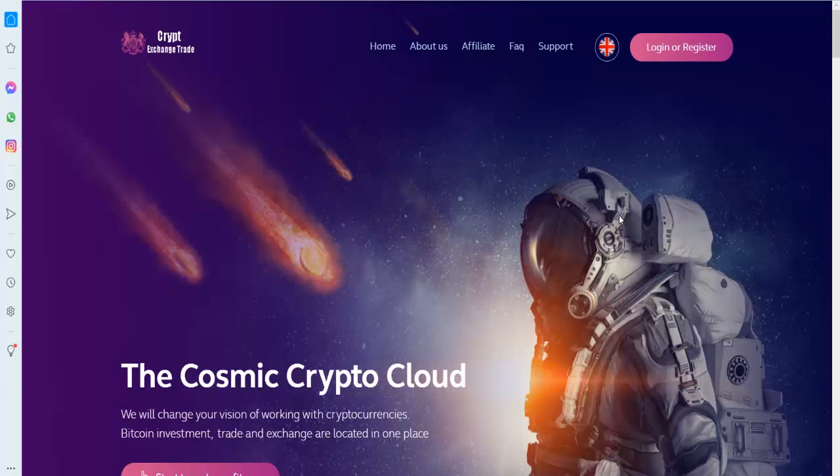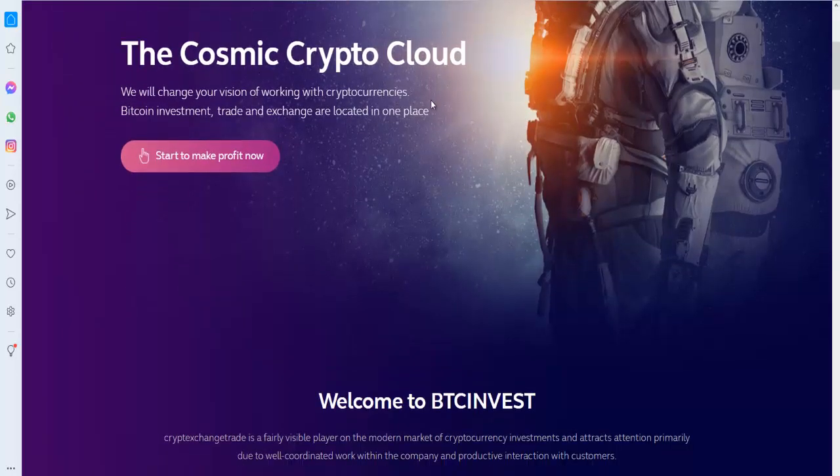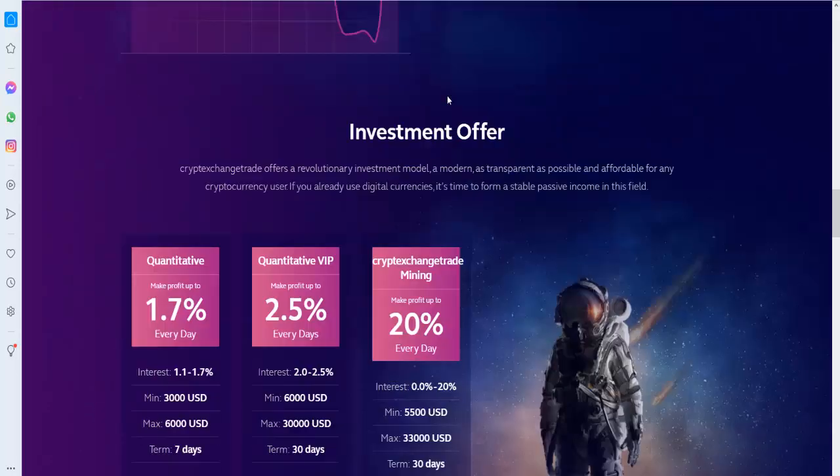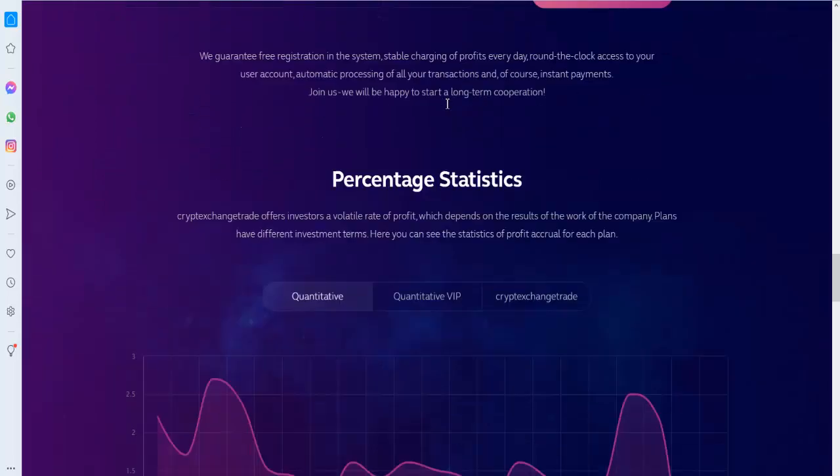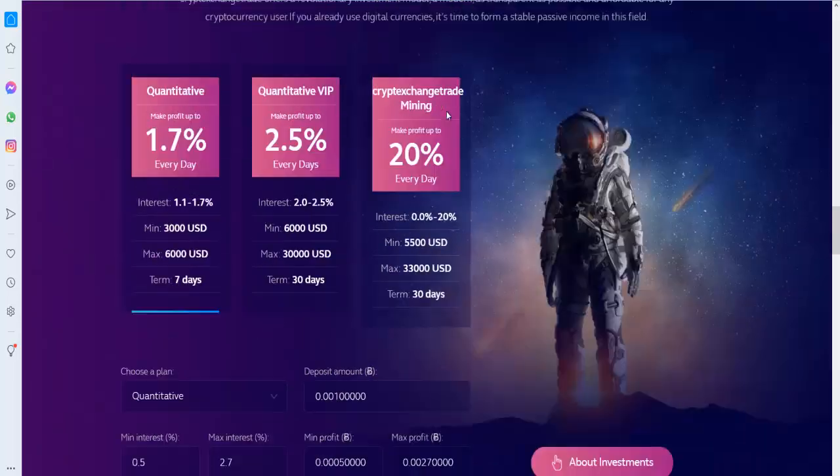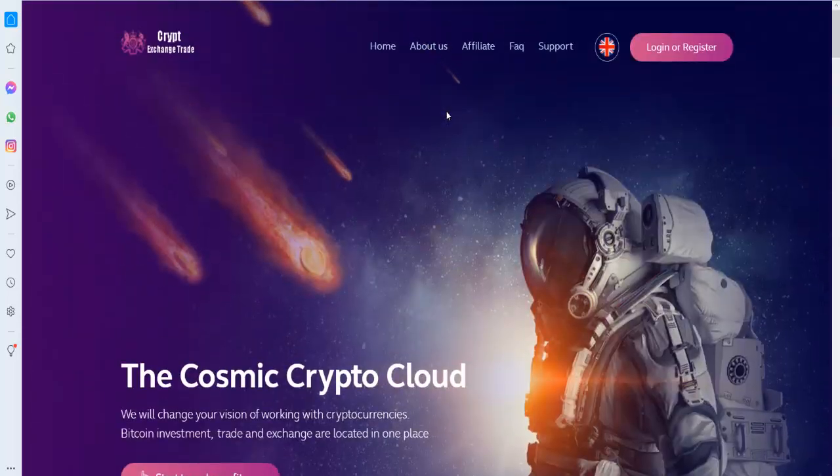So before we start designing, I'm going to show you what we'll be designing, how it's going to look. We're going to be designing something like this. So we already have the front end ready, and also I'm going to show you the back end.